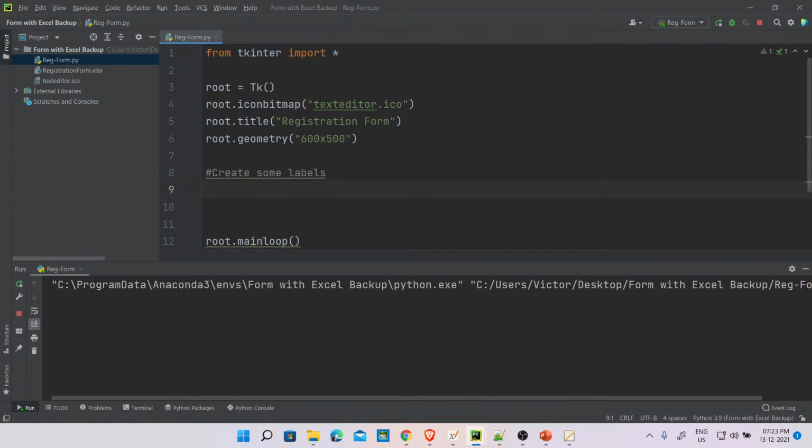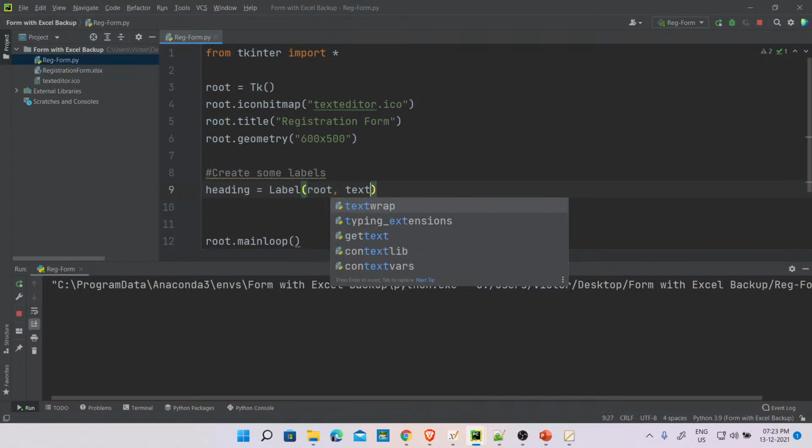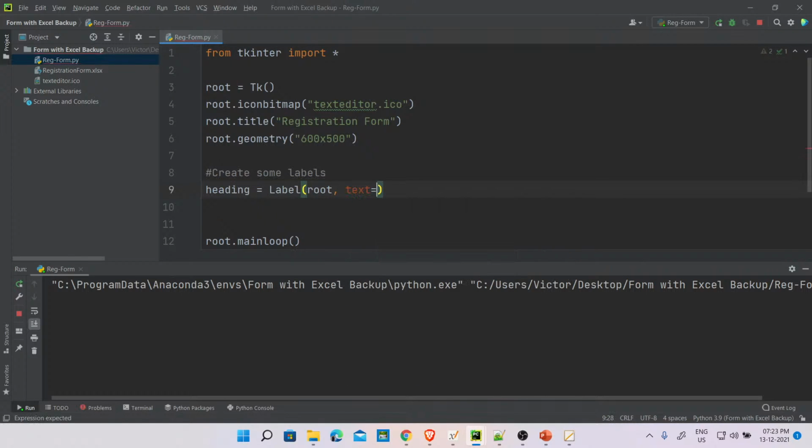Okay, so maybe this one I call it heading. I'll say this will be a Label, capital L, which goes inside the root first. And then the text has to be "Registration form", something like that. We just create it and then we see what happens.